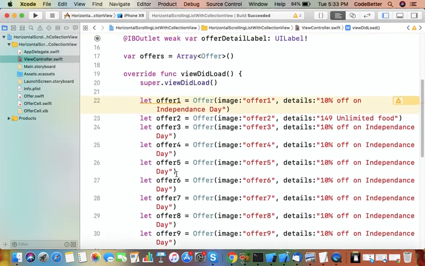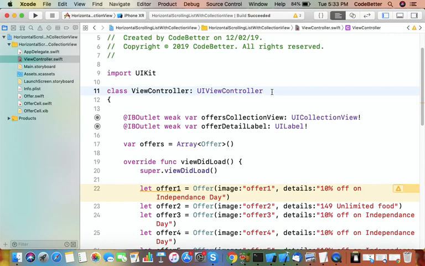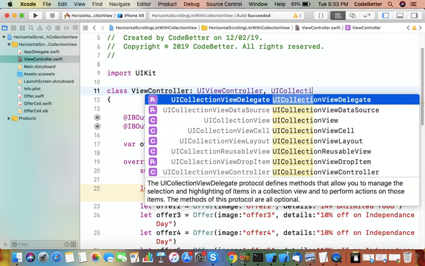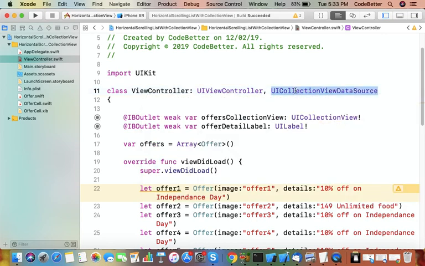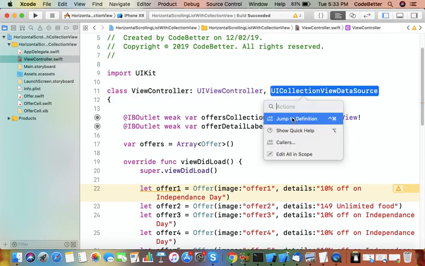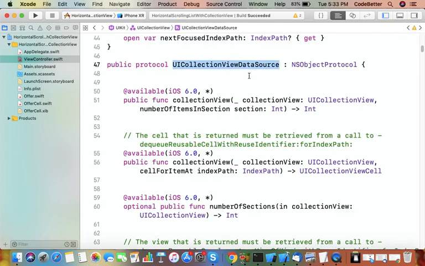So to decide the number of sections, we add one protocol, UICollectionViewDataSource. This protocol has some methods. If we implement those methods, we are able to decide all the remaining things about the collection view. So this protocol actually helps us to decide the number of items in a section.